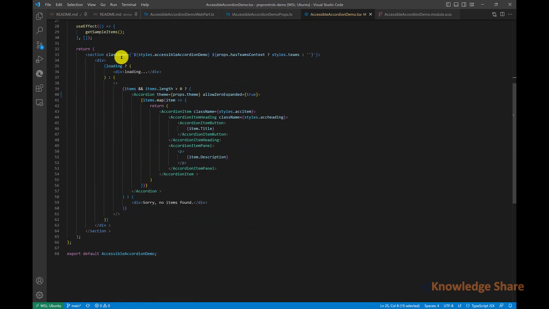Here I am checking if it is in the loading state, show the loading text. If it is not, then check whether the items length is greater than 0 or not, whether there are any items returned from the announcement list or not. If it is returned, then design the accordion. If it is not, then just show them that sorry, no items found. Here you can also use some other control to make it color coded on the error message.